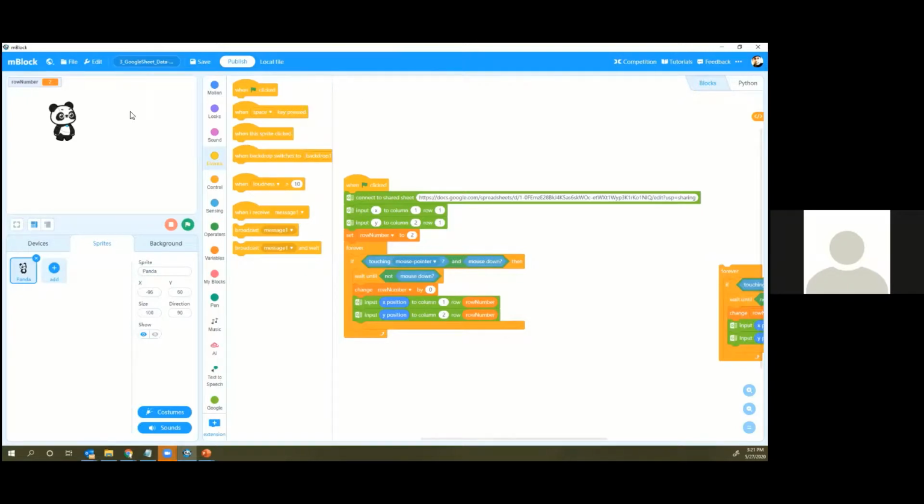Once you have that, if you click on File and then Share To, you can create whichever program you want to create, and then if you want to share that program over Google Classroom with your students, you can click Share To.